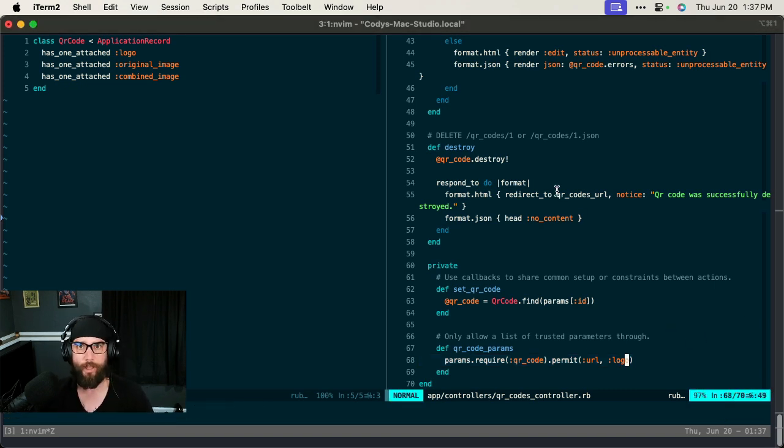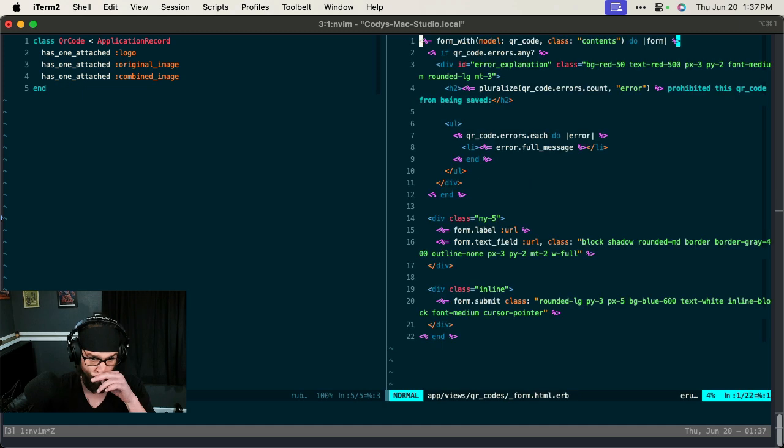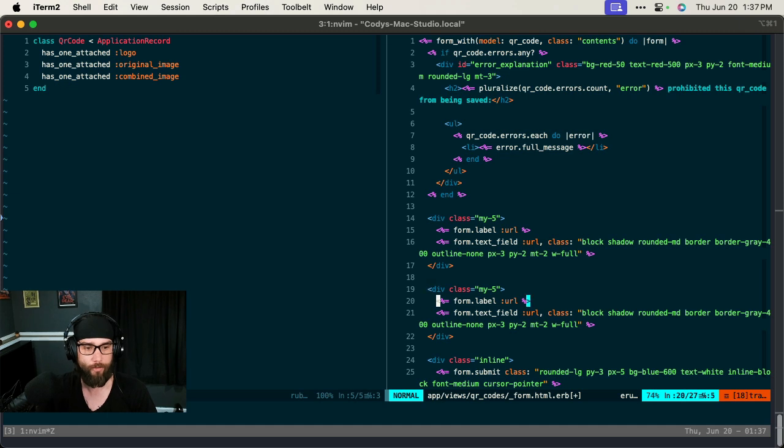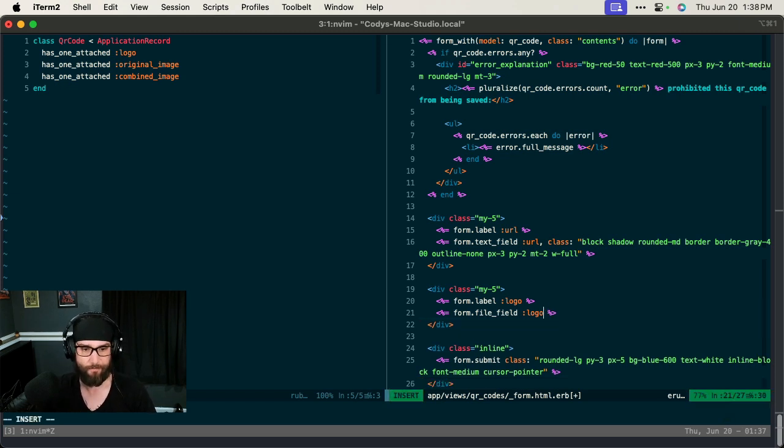To add the logo file field, all we have to do is move over to the form. So app, views, QR codes, form. And then we can copy what's here already for our URL. This should be a pretty good start. So we'll change this to logo, change this to logo, and this needs to be file field, and we don't need any class stuff, so we could delete the rest of this.